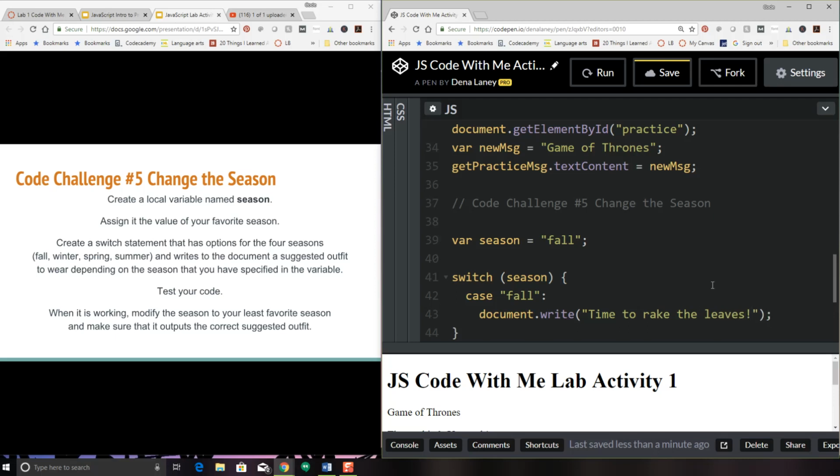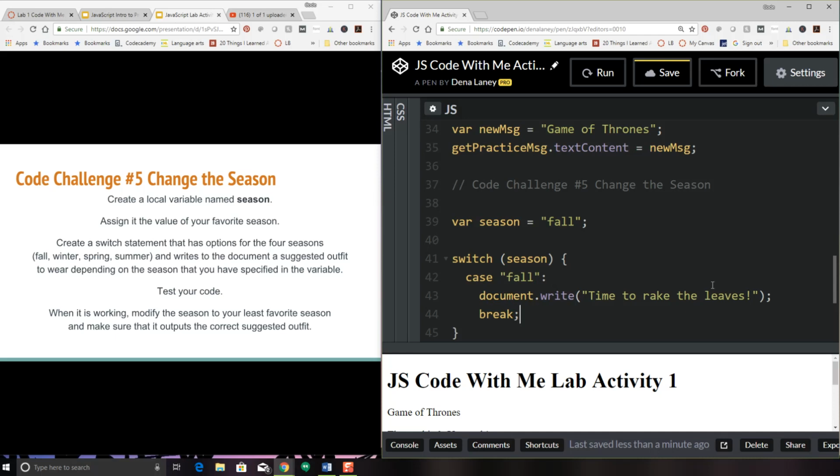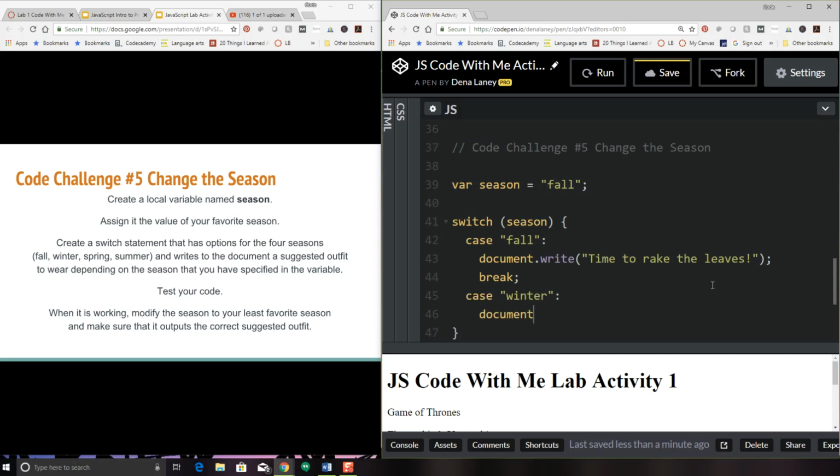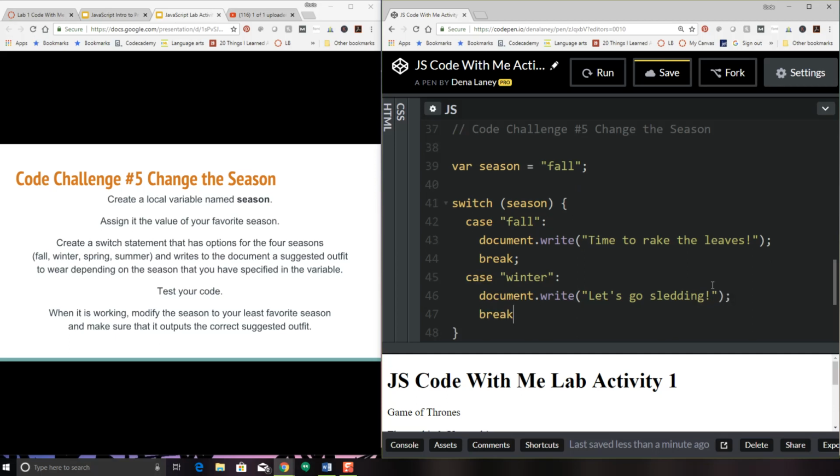And then very important, we're going to include the word break. And that means I found a match. Let's exit this. We don't care about anything else because we found our case. Then we're going to do case winter. And we're going to do the same exact thing here. Document.write, Let's go sledding. And don't forget the break.